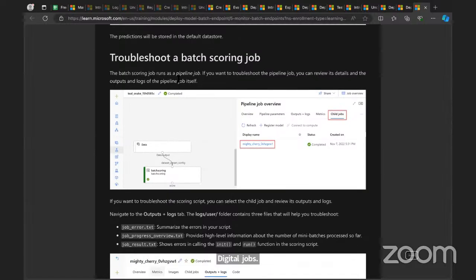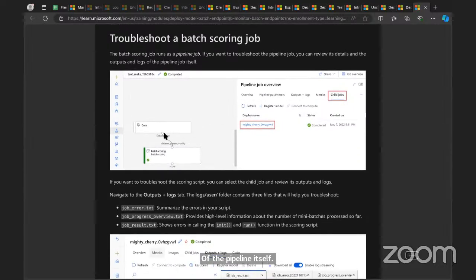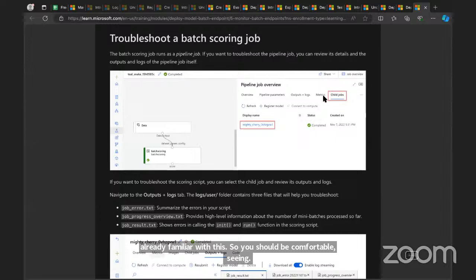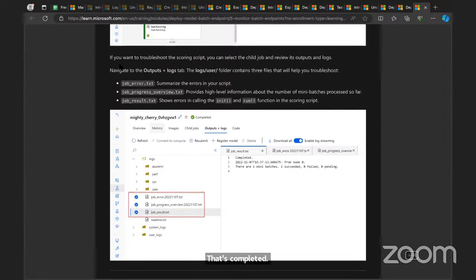The batch scoring job runs as a pipeline job. If you want to troubleshoot the pipeline job, you can review details and the outputs and logs of the pipeline job itself. So remember when we talked about pipelines, right? You're already familiar with this, so you should be comfortable when you see this. This is just showing you other child jobs that completed or didn't. And yes, with this, we come to the end.